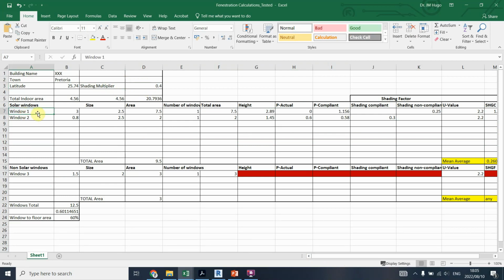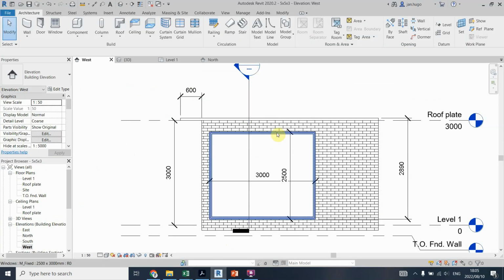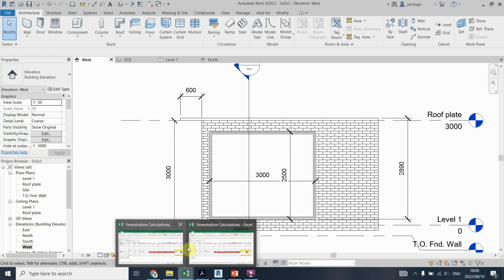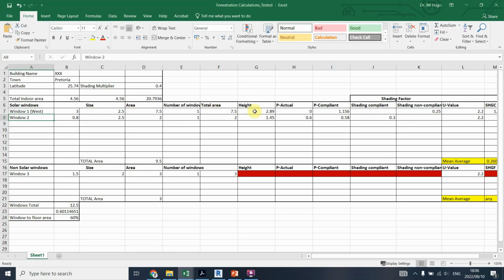So first, window number 1 is the west facing window. I would define it better here. I would say west, or I'll give it a window number. I think that's even better. And we go to that window number, we get the basic size like we've done already, and we note that height 2890. So you go back to your table, you note here the height is 2.890.